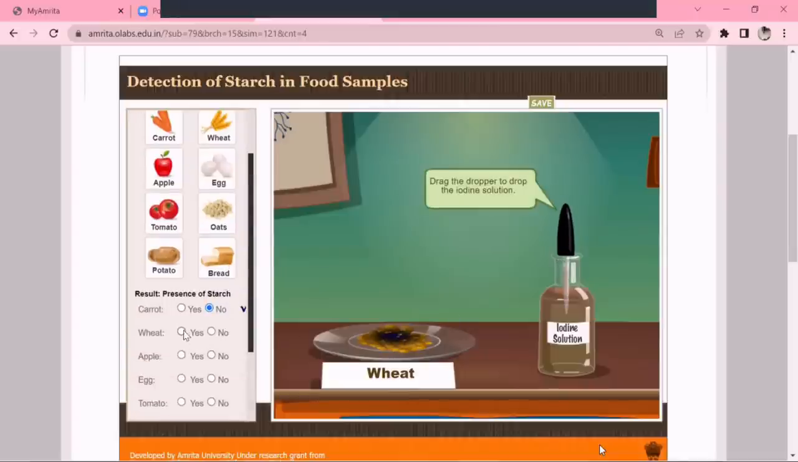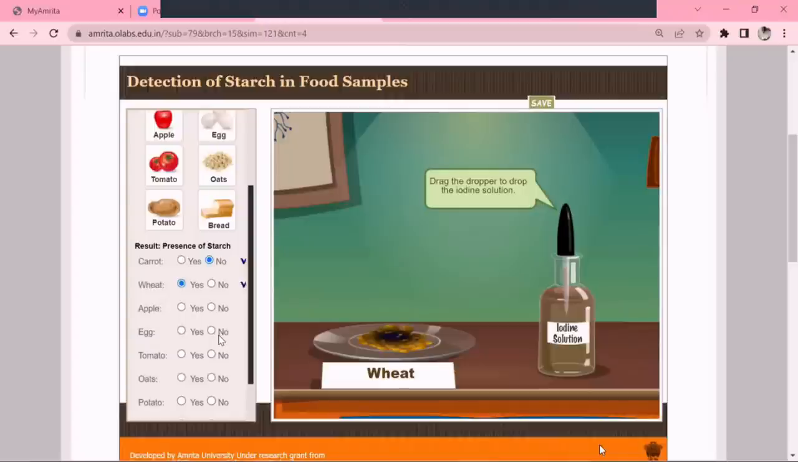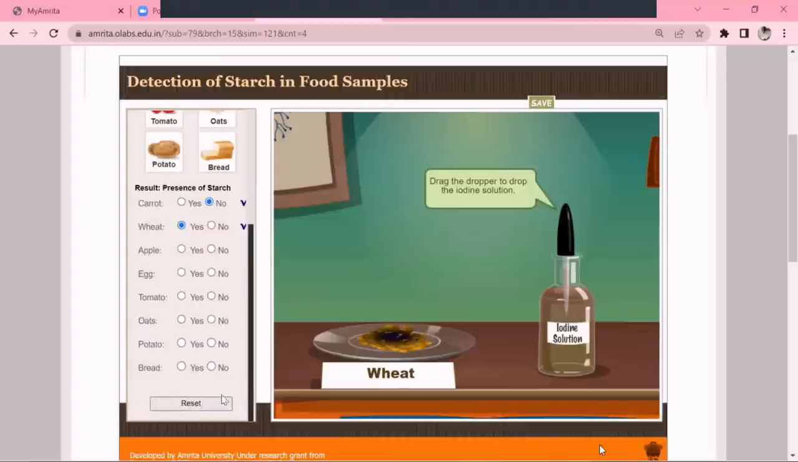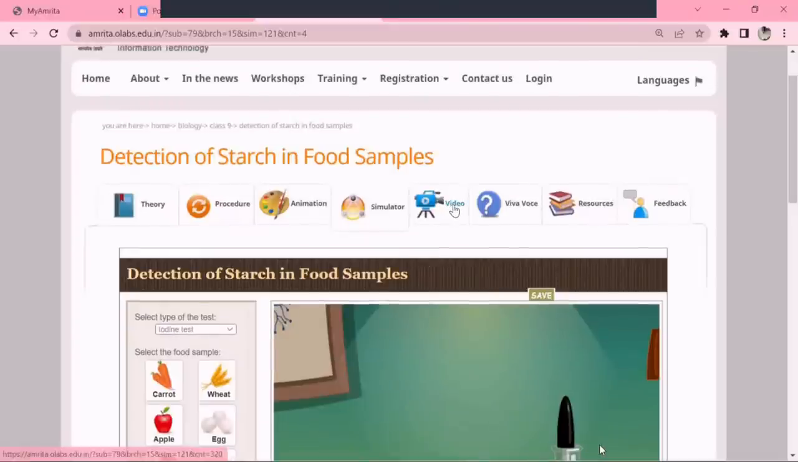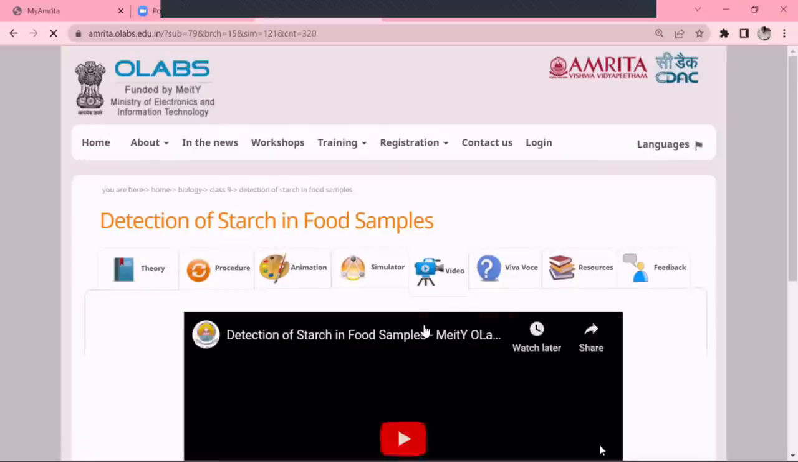So for beet, the color has changed. Now let's see what happens when we answer something wrong. Yeah, so there is a cross mark when we answer it wrong, but you need not worry. You can always redo and make the correction. So this helps in learning even if you go wrong. Okay, moving on to the next tab, that is the video.